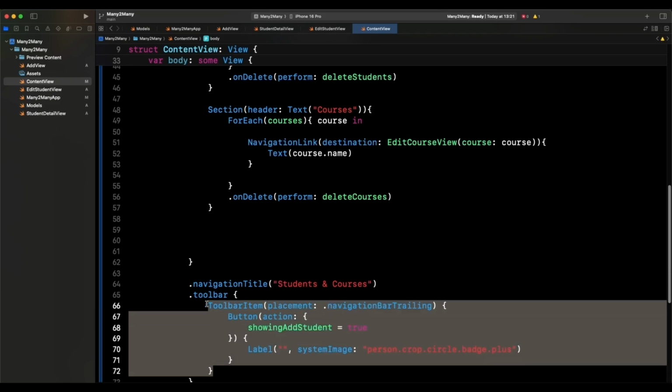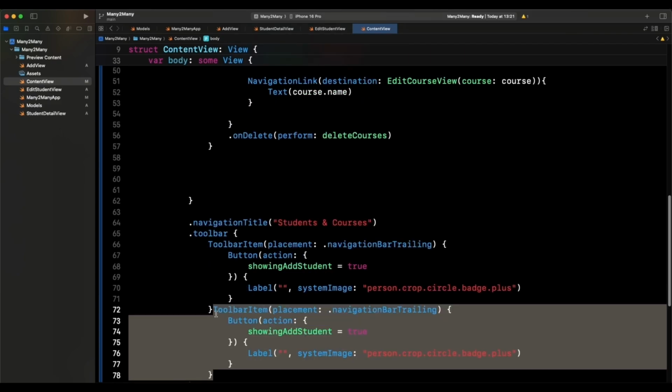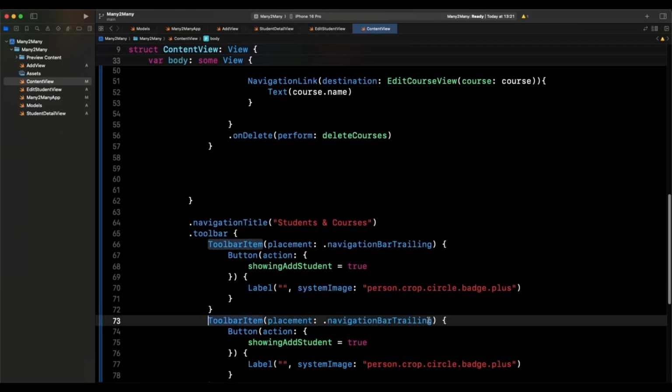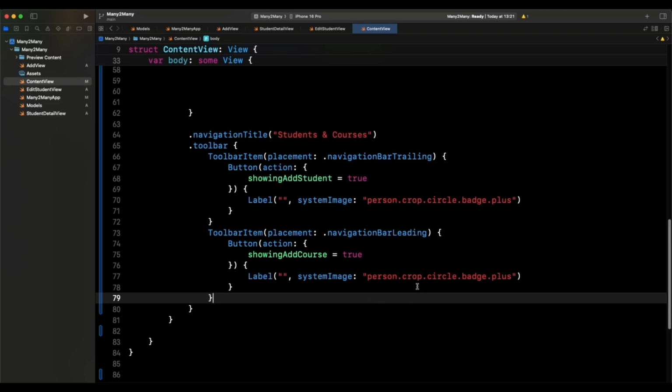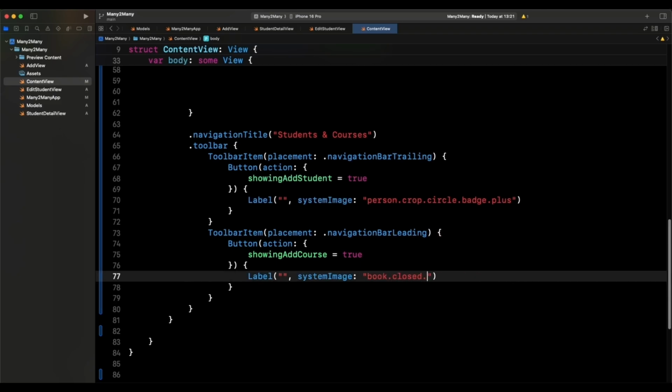Then we come here, let's put it on the other side. Come here, do this, and this is going to be navigation bar leading, like so. And that's going to be show add course. It's going to be true, and this is going to be book.closed.fill, right? That's going to be that.